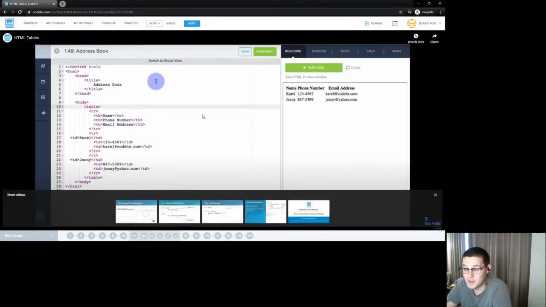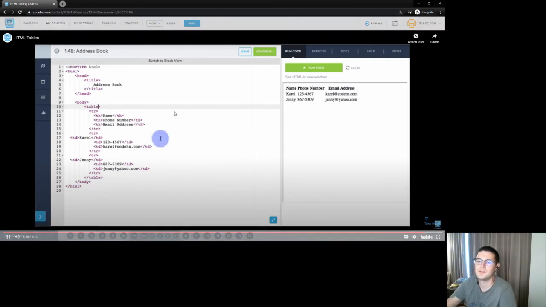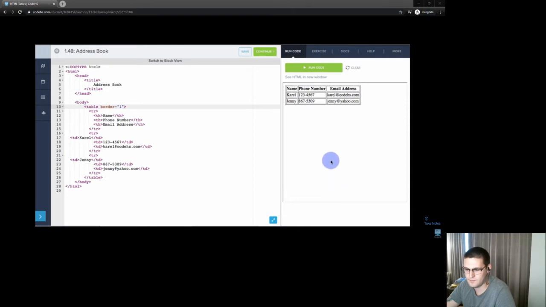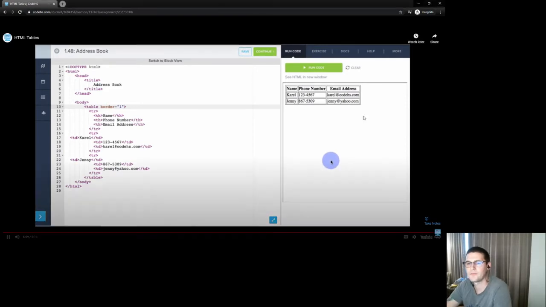And again, he's switching between blocks and the tags so that he can put an attribute in here because the blocks don't account for attributes. So again, another reason why I'm not a big fan of this. So I'm going to go into code view, add the border attribute and set it to 1. And there we go. And now I have a nice address book that stores the contact information for my friends. And that is how we can add tables to our web pages.